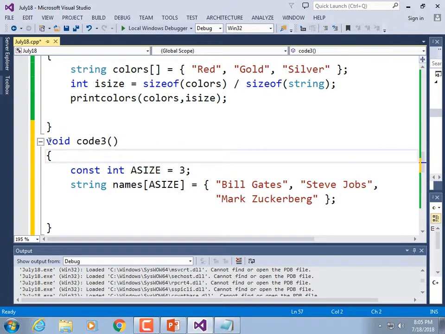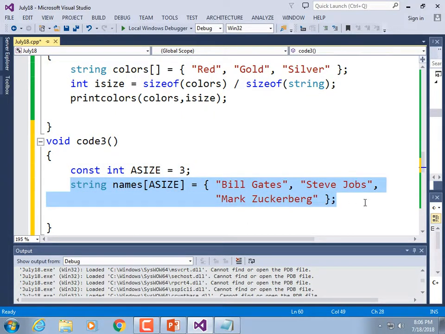Code block 3. We define void code 3. We've defined our array size, constant a size equals 3. We've defined our first array of names. And by the way, thank you very much for reminding me to get the recording on.